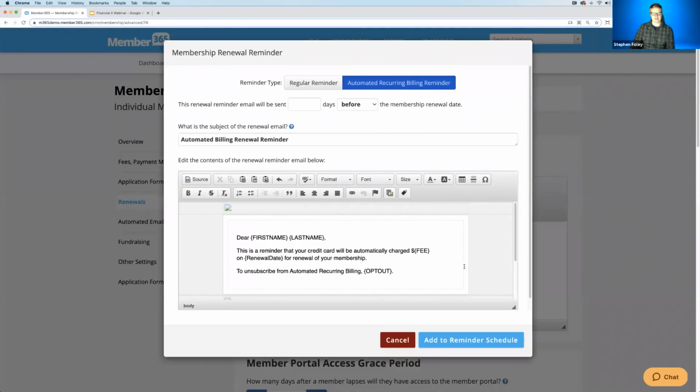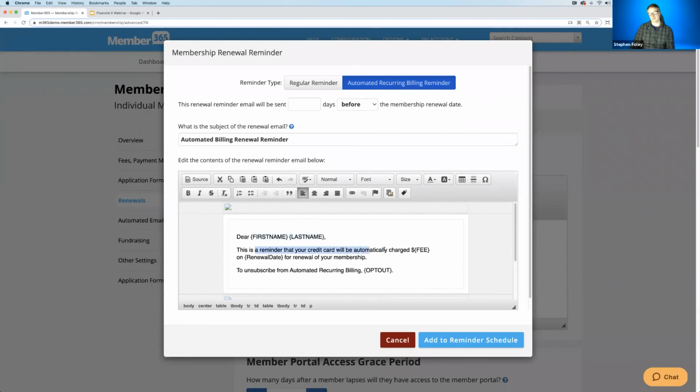What this does is it injects our template that says, dear Steve Foley, this is a reminder that your credit card will be automatically charged. It'll pull the fee, in this case $99, for our individual membership on the date. So that's my renewal date for the renewal of your membership. And then there's a link that allows them to opt out or turn that off before that transaction happens.